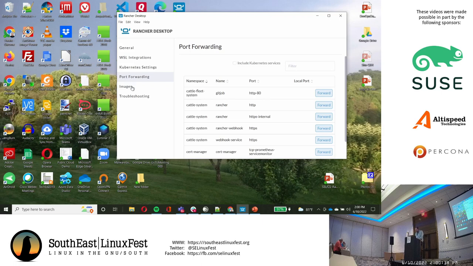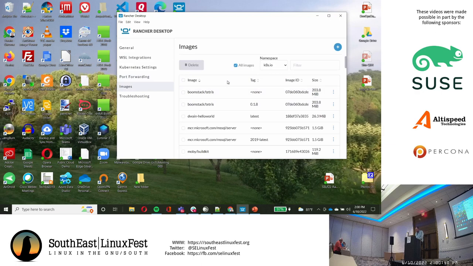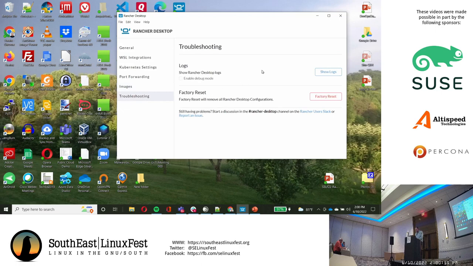You could do image management. And you can see here I've pulled down a number of different images in different ways to this. And we'll probably get some more here in a minute if everything goes well. And then, of course, there's troubleshooting.